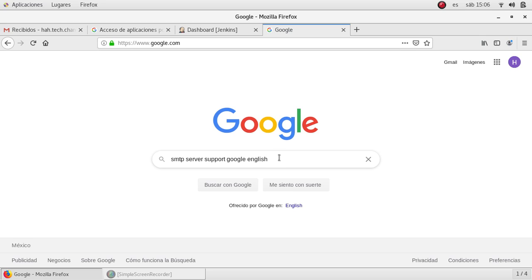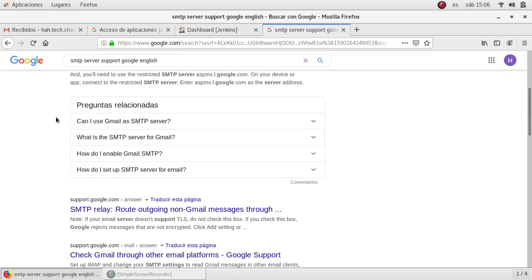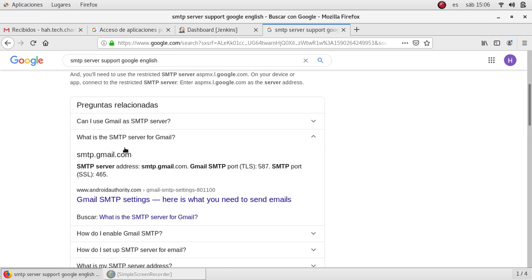So we are going to search in the Google engine about the SMTP specifications. So we just found out the server address, which is smtp.gmail.com, as well as the ports. If we are using TLS, the port is 587, but if we are using SSL, the port is different, 465.